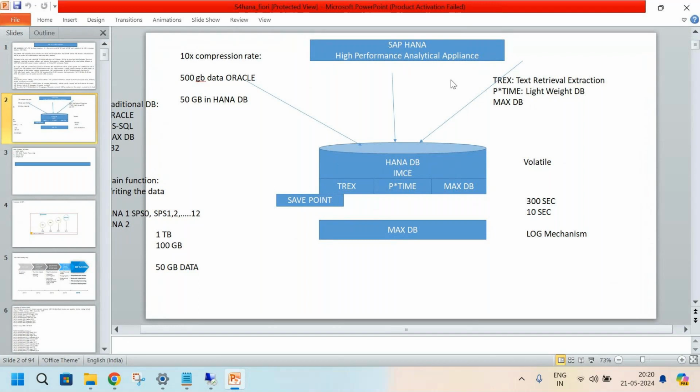HANA was actually developed from three technologies: TREX, P*TIME, and MaxDB. What about TREX? TREX is nothing but Text Retrieval and Extraction. This technology is for reading capability.